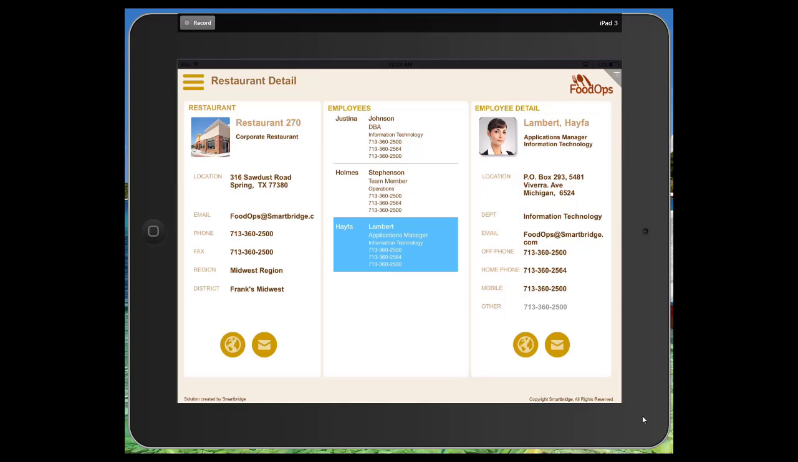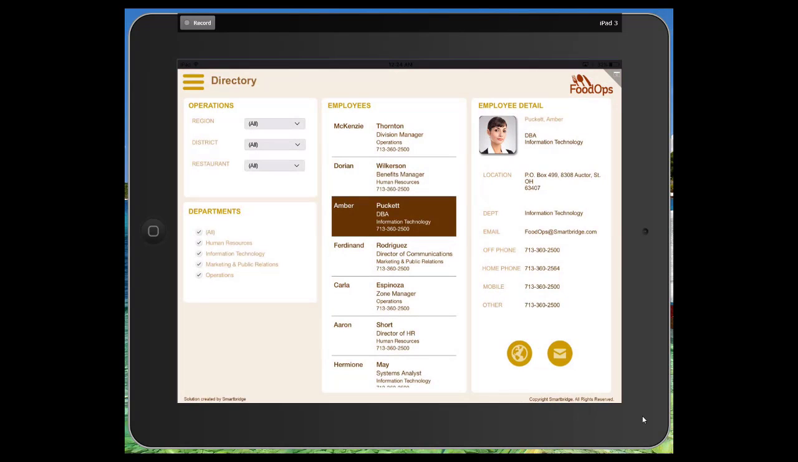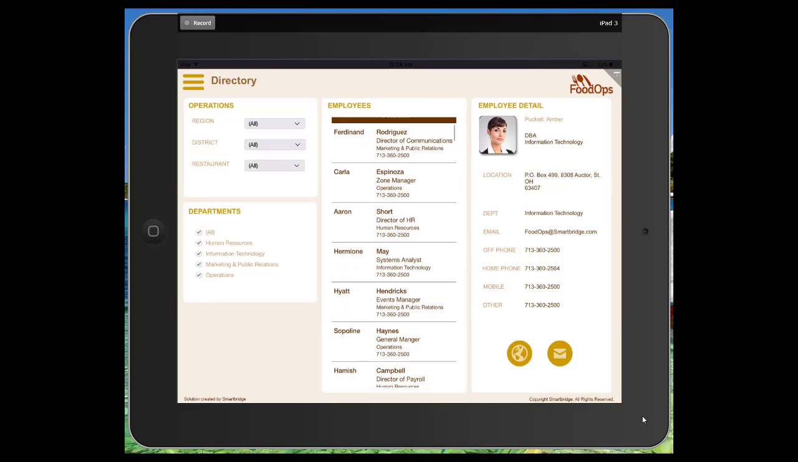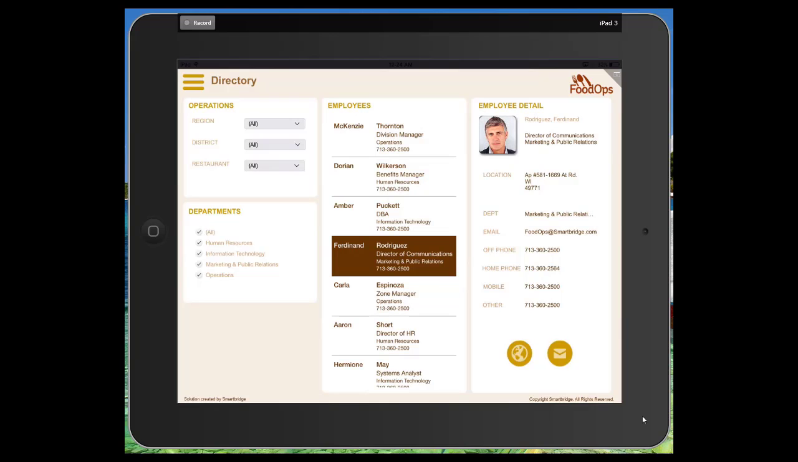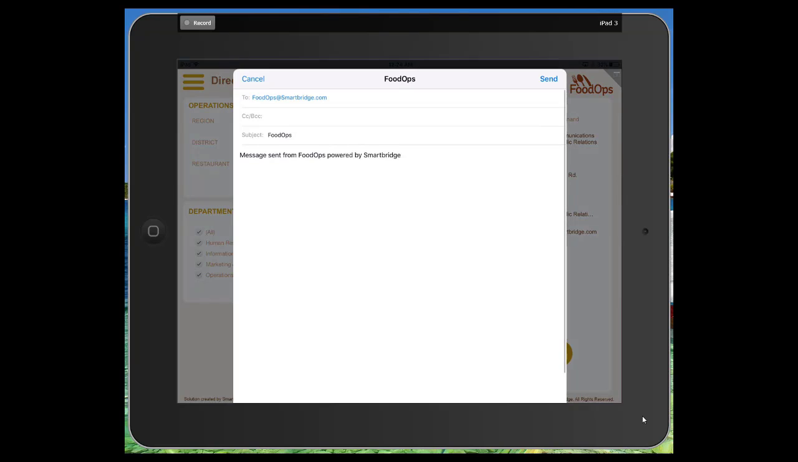You can also go to the directory dashboard to get a much more detailed employee roster and filter based on the hierarchy levels you're looking for and the departments, and try to get a list of employees that you are looking for, and be able to directly see their contact information and also email them or phone them in the app itself.